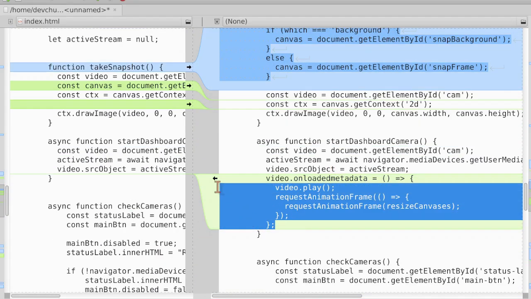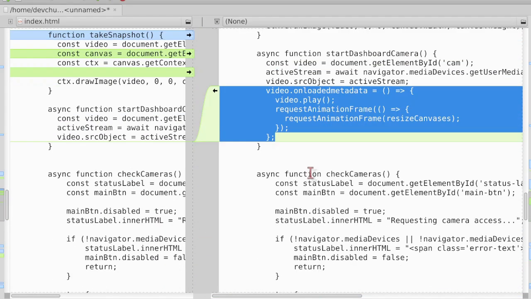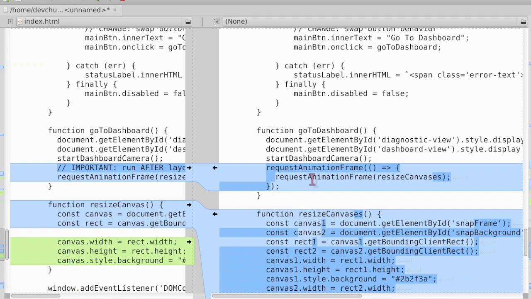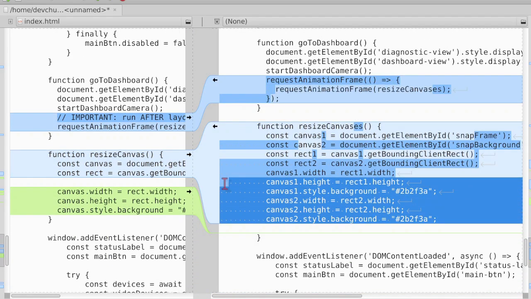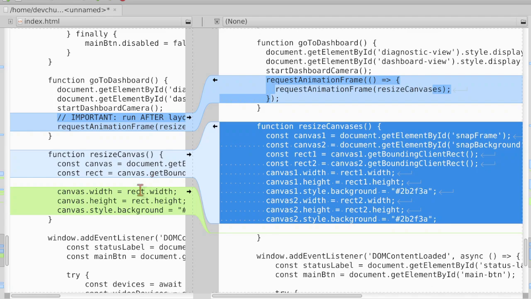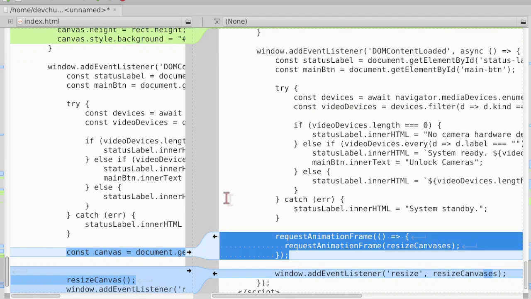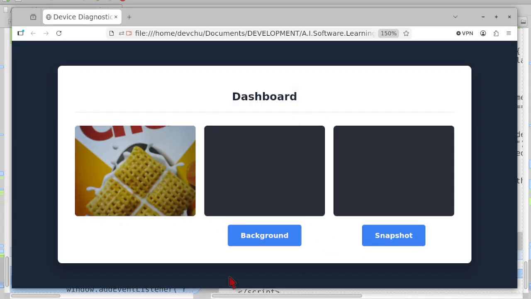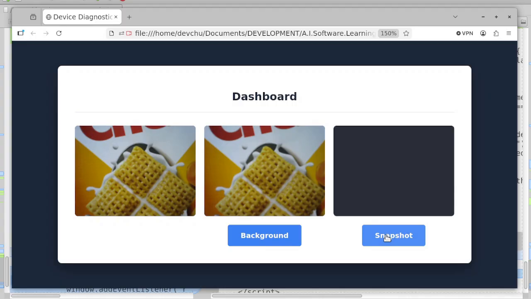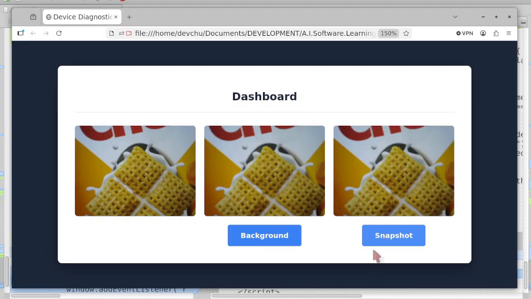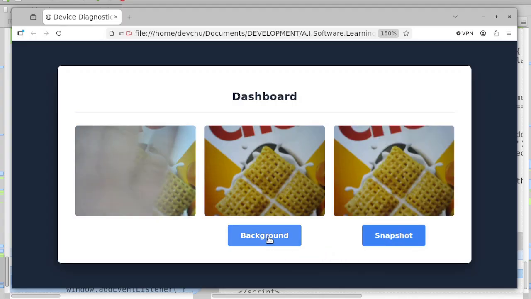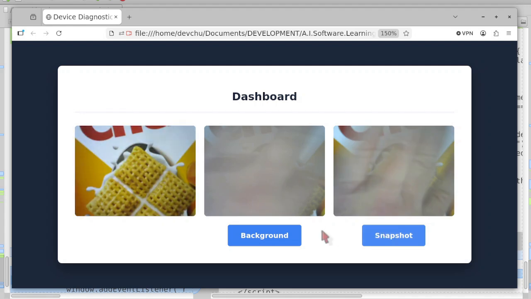This was just a tweak suggested by the AI tool for improved performance. Same with this. This is now resized 2 canvases instead of resizing 1 canvas. And this was a tweak suggested by the AI tool. So that brings us up to date with what you see here. You can snap a background or you can snap a snapshot. So I'm going to do this. And you see, okay?